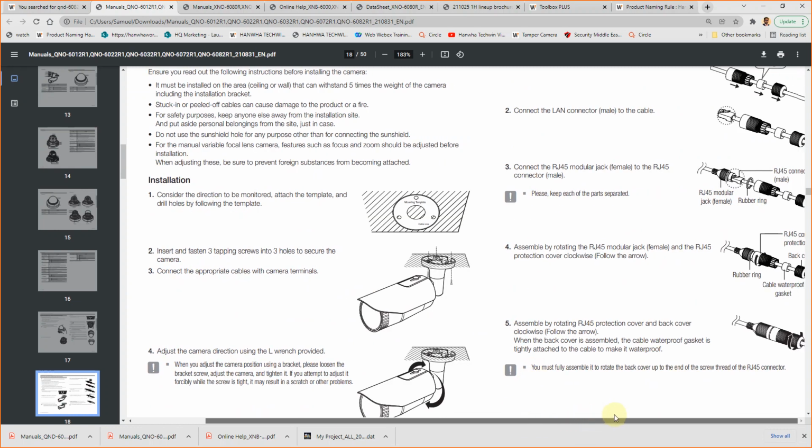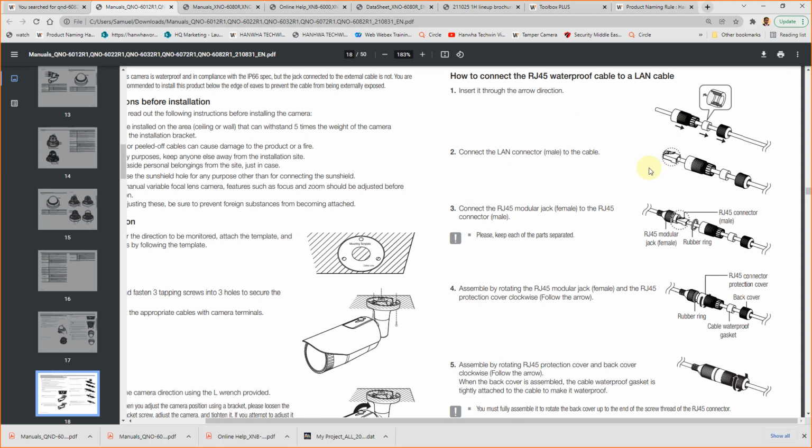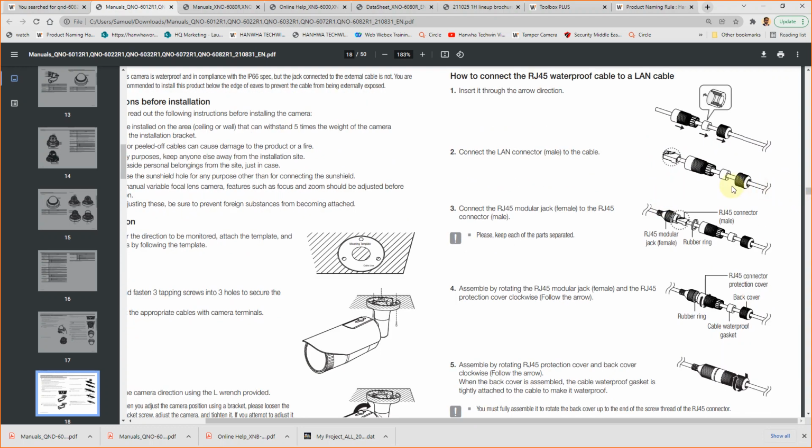Here we go. The Cat 6 cable. How to connect the Cat 6 waterproof cable to a LAN cable. Water RJ45. Okay, done. Now, this is the Cat 6 cable. It has to pass through that accessory. So this is the Cat 6 connector. Coming from where? The switch. It has to go through this accessory.